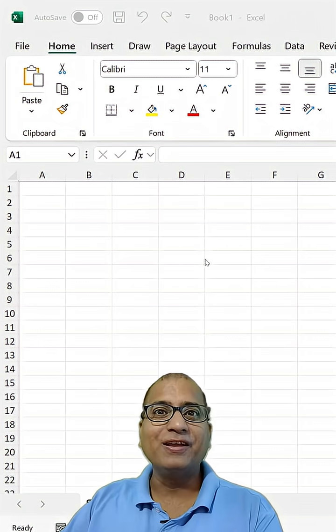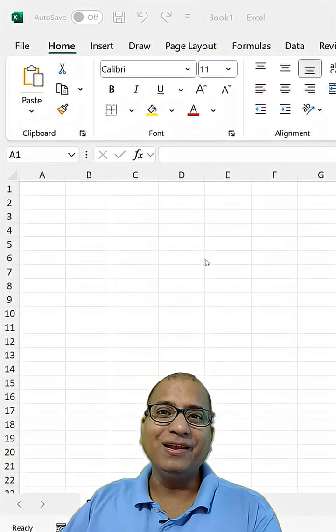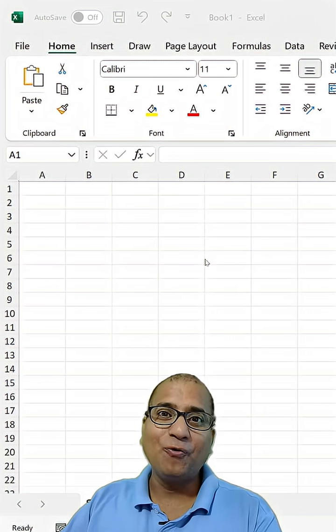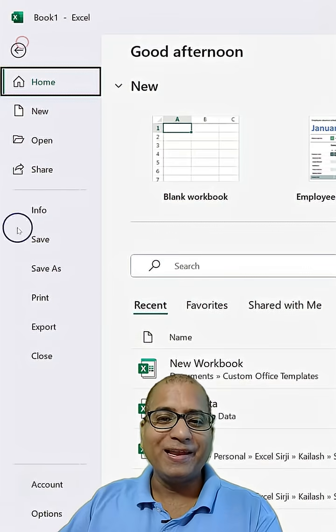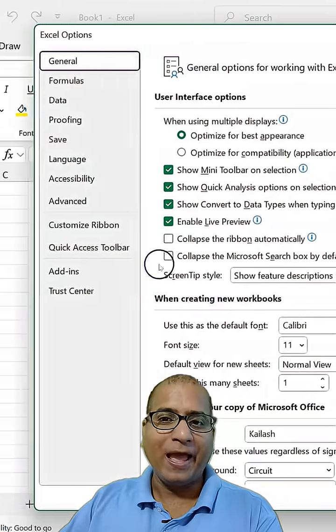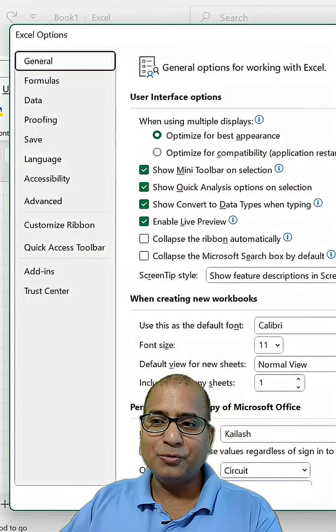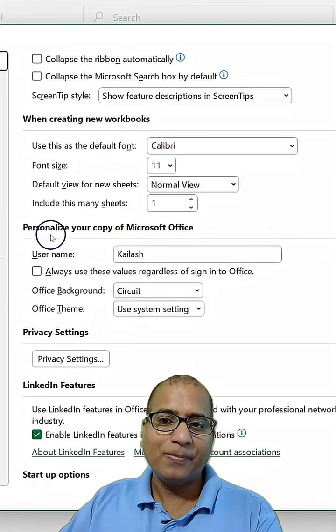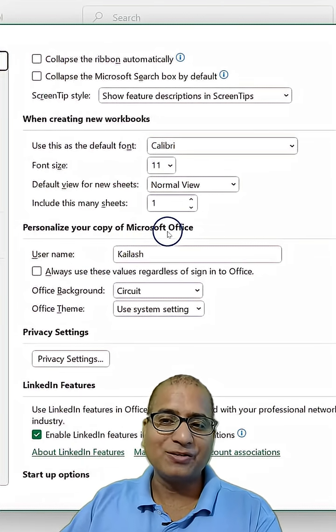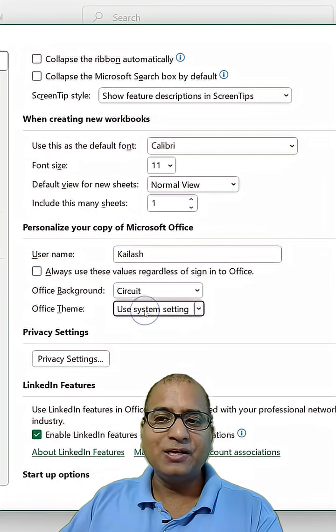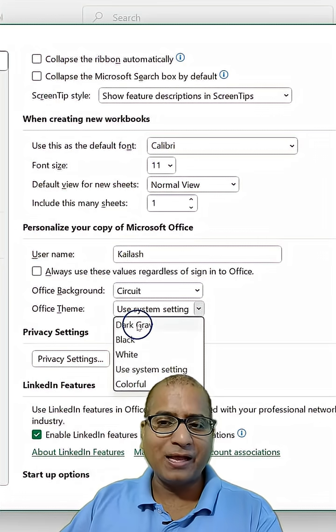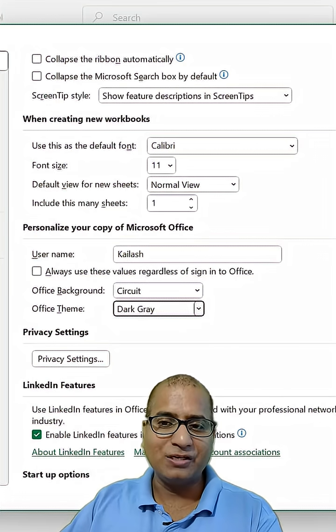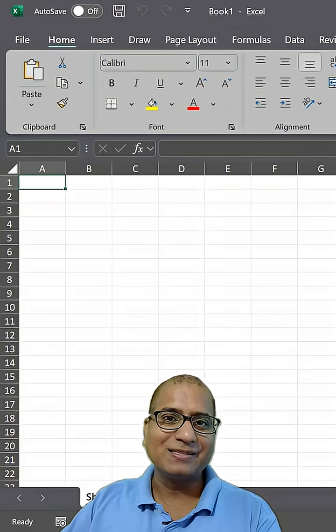Are you feeling bored with the same Excel look and feel? You can give a try to Office theme. Go to File, Options, and under General, you should be able to find an option called Personalize your copy of Microsoft Office. There, instead of using the system setting, you can try that dark theme, which is dark gray, like this.